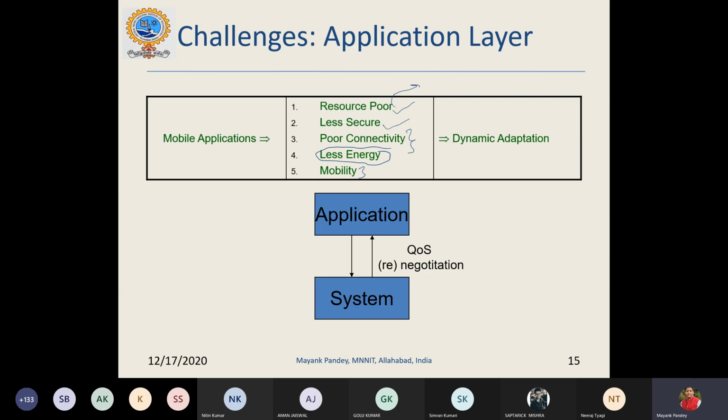So what is the solution? The solution is only one: dynamic adaptation. In normal settings, when you design an application, a certain amount of quality of service or quality of experience is negotiated, that this application will provide this quality of service. Before designing the application, you negotiate this with your client.